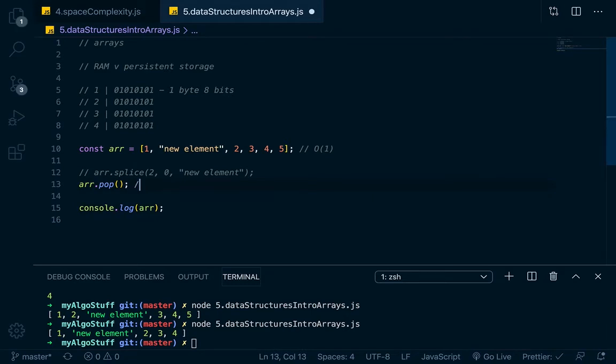Now what's the big O of this? The big O of this would be big O of 1. Because if you think about it, if the elements in the array are like this, 0, 1, 2, 3, 4, and 5, when we delete the 5, it's just deleting like this. We don't have to run through the rest of the array and shift the indexes on the elements. So that's with pop. That would be a big O of 1.